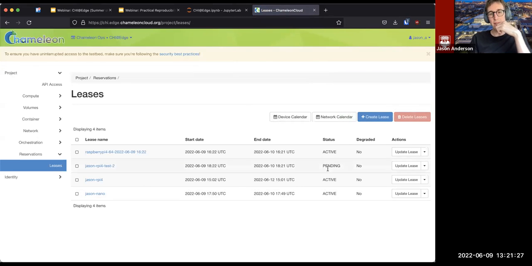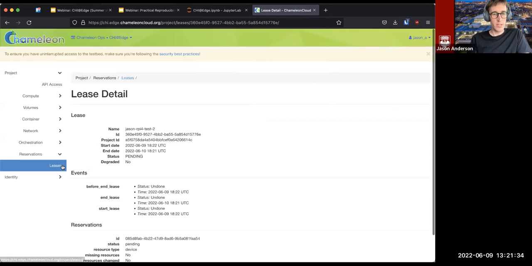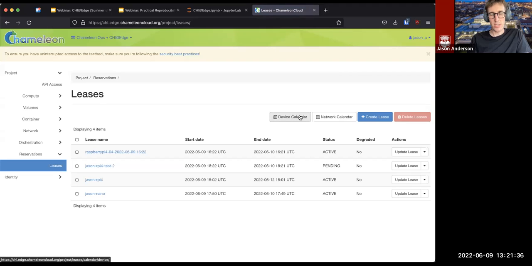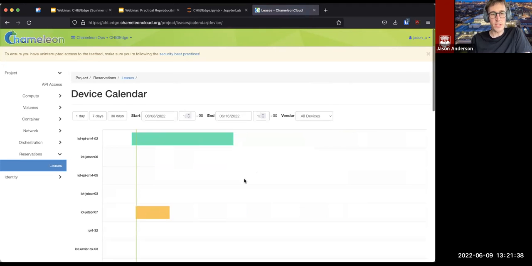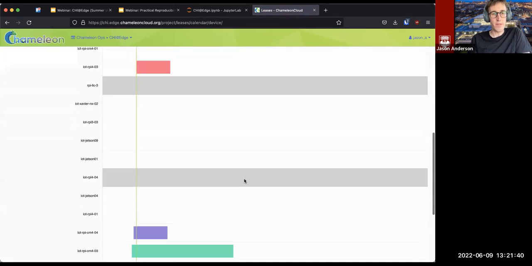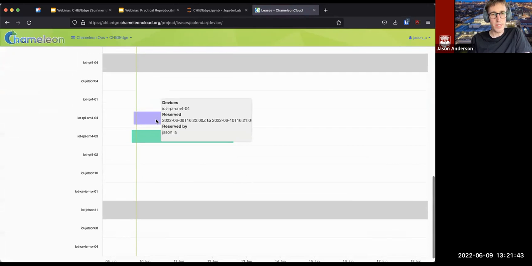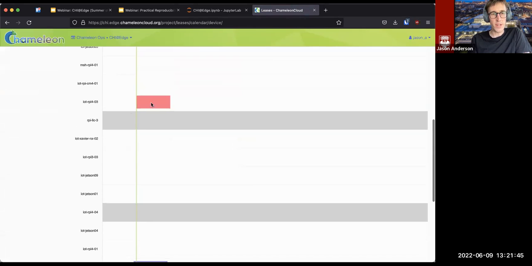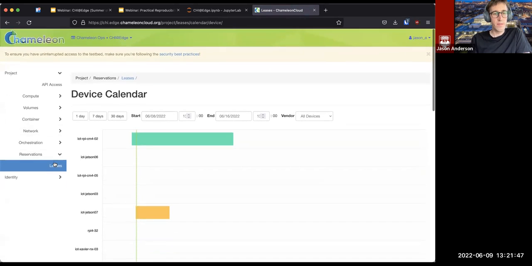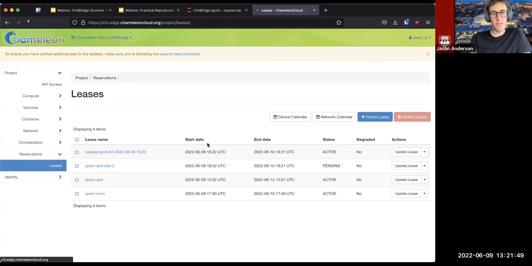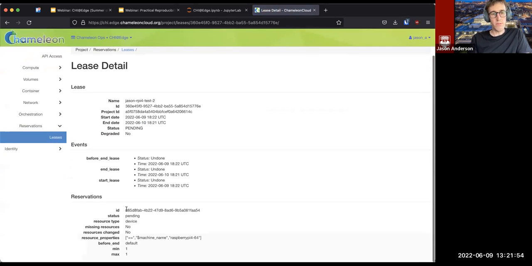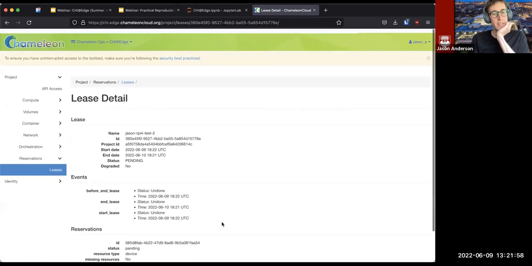And now the lease will be pending. It'll eventually go into active state in probably a few moments. And we can see in the device calendar that there should be a new box on one of the Raspberry Pis, which might be this one. Oh no, it would have been really close to the line, so it's this one. It still is waiting to start. So I'm going to copy this reservation ID because I'm going to need it in a second.